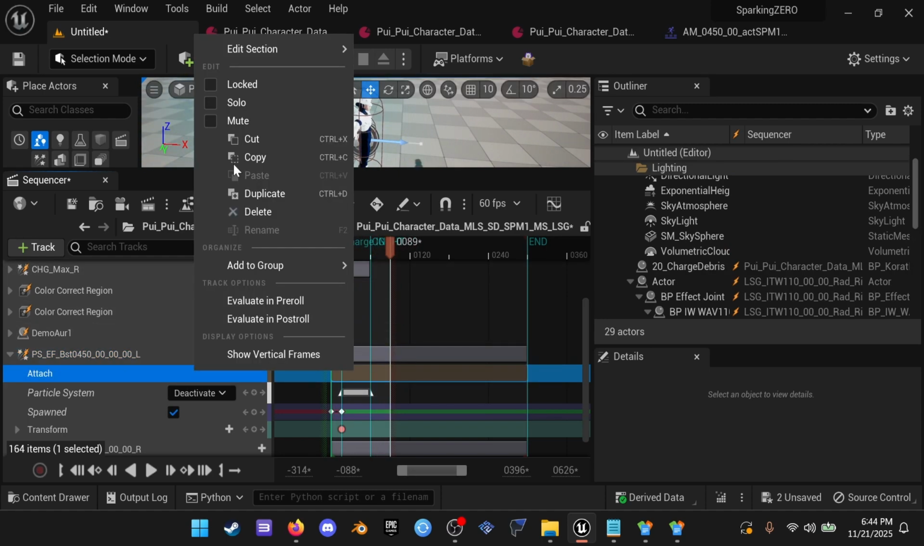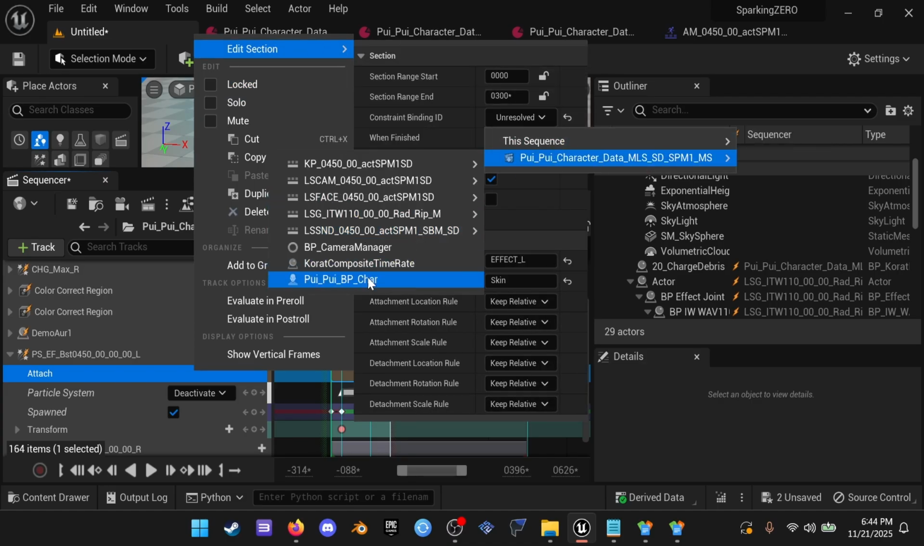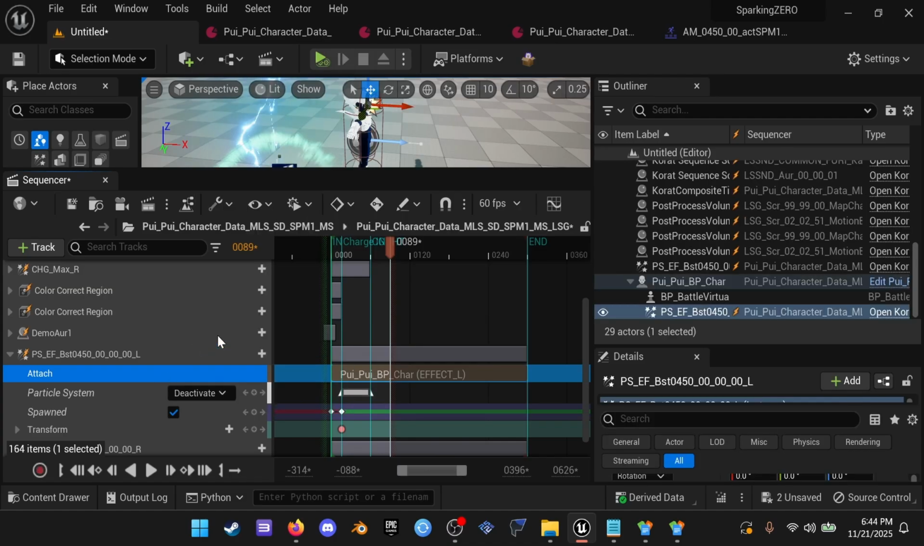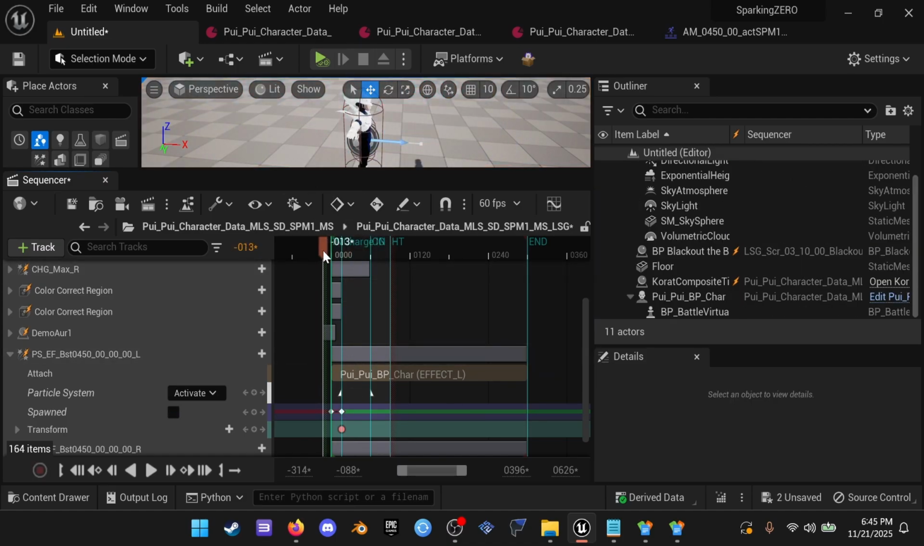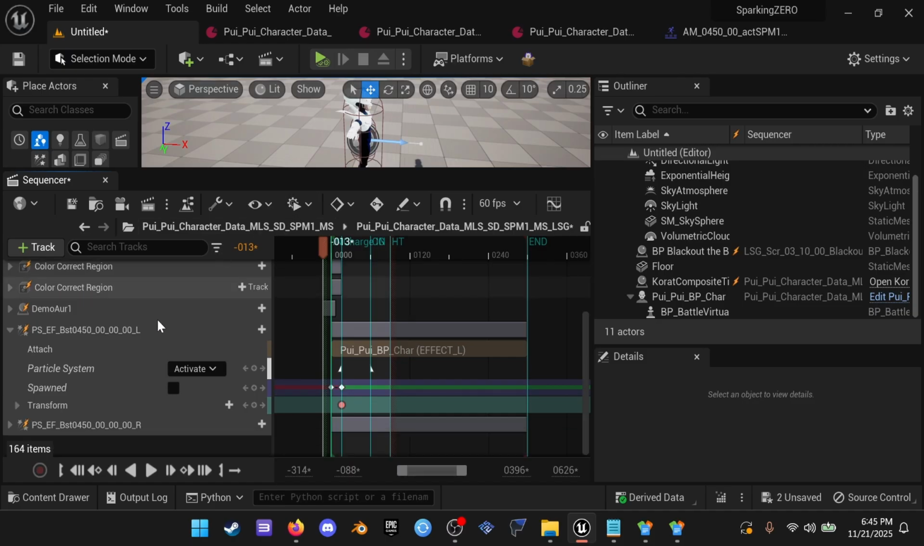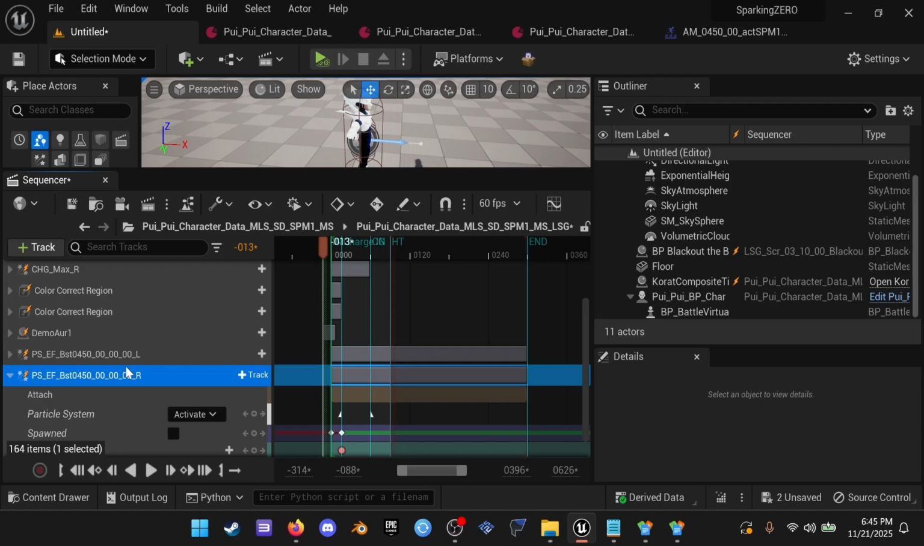And we can attach that to unresolved BP char. As you'll see, doing that will put that attack on his hand now. So that's just the first particle, but you would do that on a second one as well if your attack has two particles.